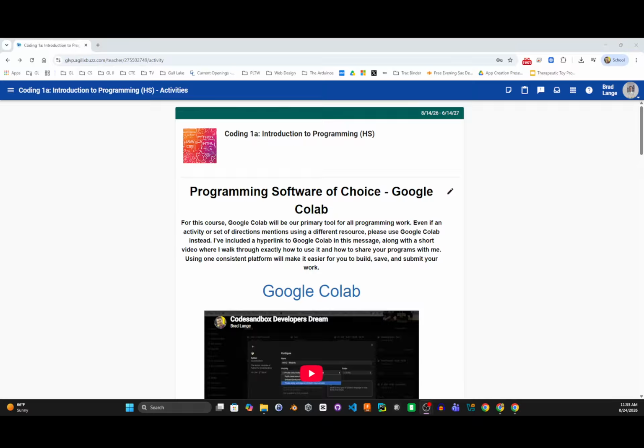One of the things I wanted to make sure we're on the same page with at the beginning is what software we're going to use to help us learn to be better programmers for this course. You may see at the top there that it says Introduction to Programming for High School. This is going to be the same across the board, whether you're in middle school, high school, whatever programming class we're in, we're all going to use Google Colab as our programming software of choice.